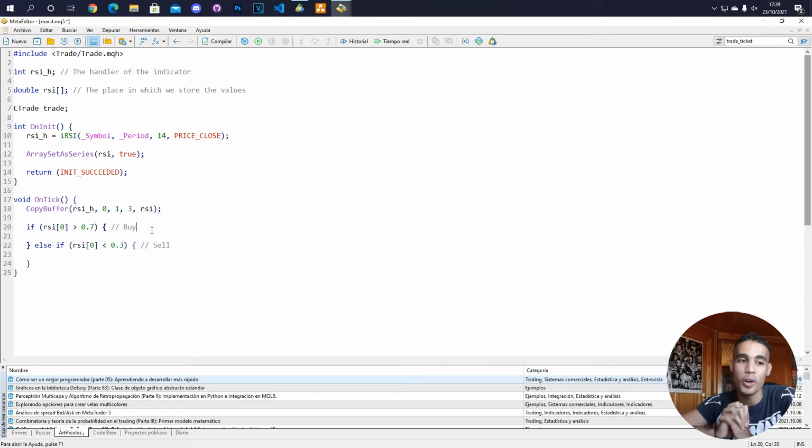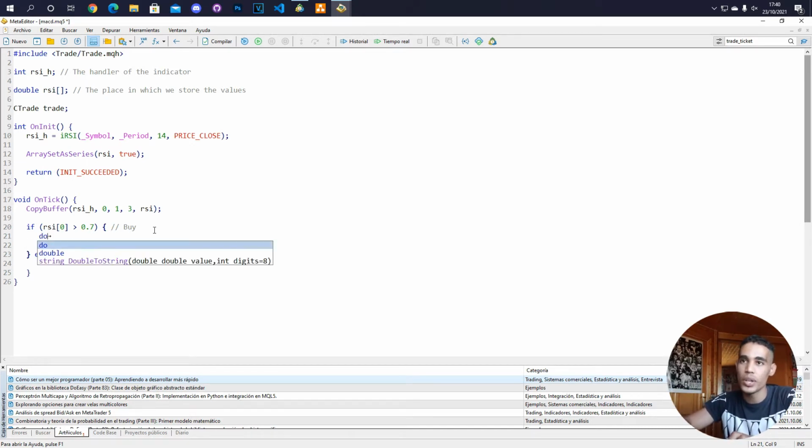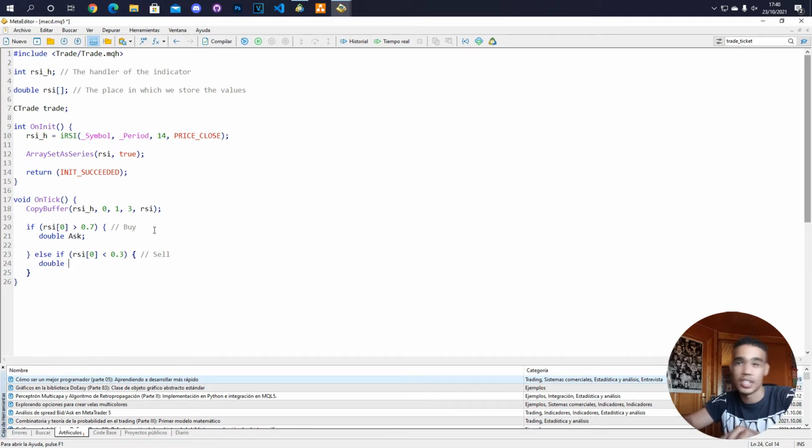So now that we have all that information, we need to open operations. But in order to open operations, we need a lot of things. For example, whenever we want to open the buy operation, we need the ask price. And whenever we want to sell, we need the bid price. So in order to take those values, what we can do is that here locally, we can create another variable called ask. Let me put this, and here we can create another local variable, which is going to be called bid.